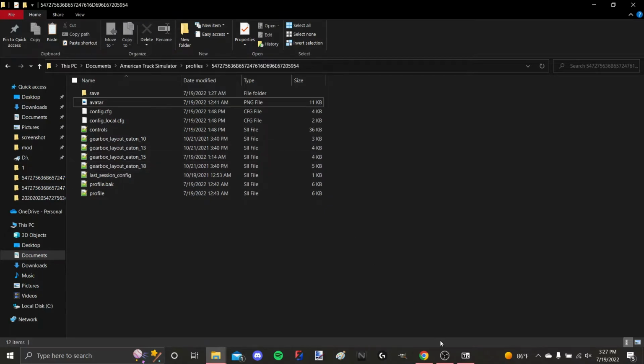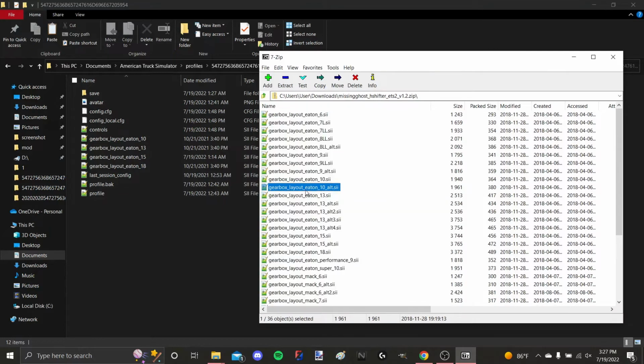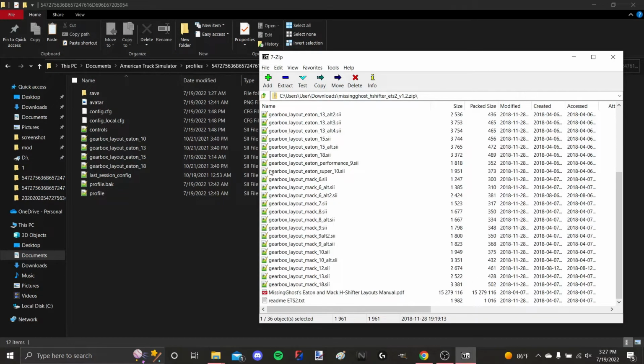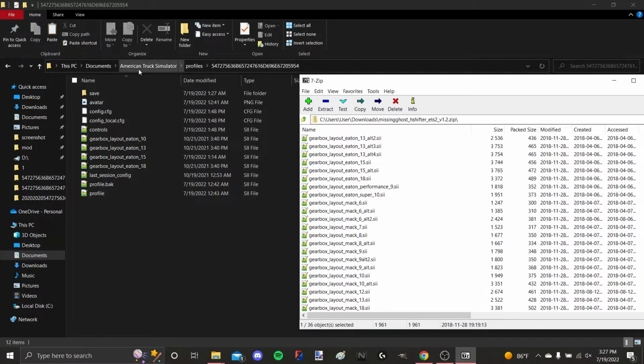So what you're going to want to do is open up your archive and then take whatever transmission and drag it into your profile, right in your profile directory here. If you're not on the screen, then you're doing it wrong. So just make sure that you're on the screen right here: American Truck Simulator, profile, XXX, whatever. Paste it in there. After you paste it in there, actually I'm going to show you guys how to do it.